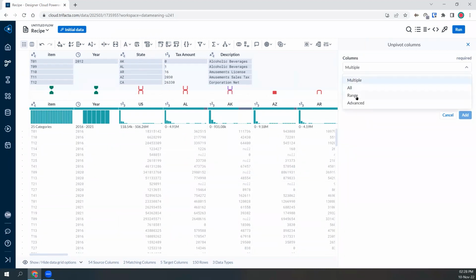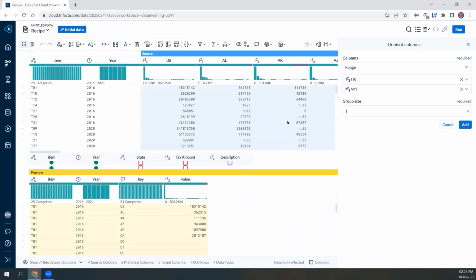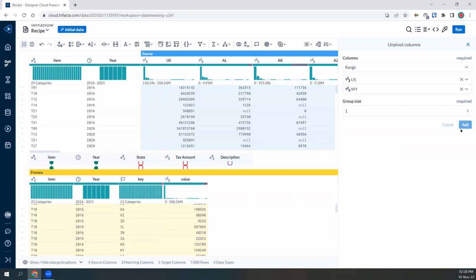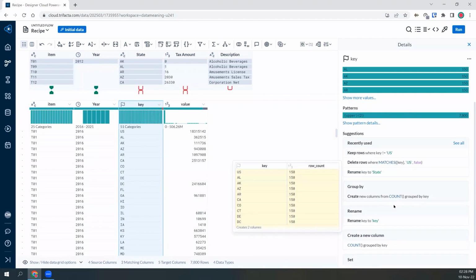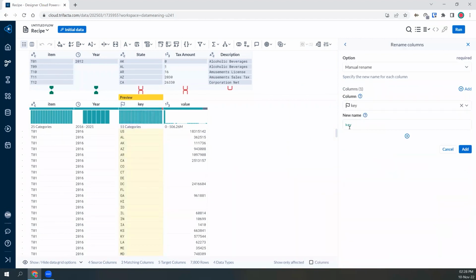So first, I'm going to select the columns in a range to unpivot. I want to unpivot from column US to column Wyoming, so I'm going to get all the states. And once I do this, I have the preview here in the bottom, and I can accept it. So I'm going to add this step, and that's it. Now I have the key, which I'm going to rename with suggestion to state. I'm going to add this.